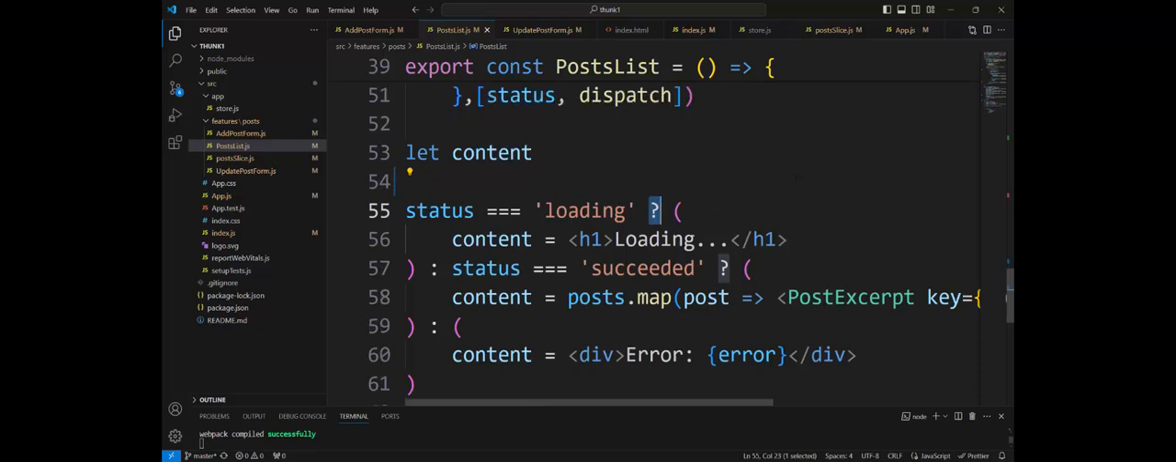Ternary. And that ternary, if status is loading, question mark, means content will be loading. It means it is an assignment. We declare let content, and it is declared only one time. It means get it in some location.